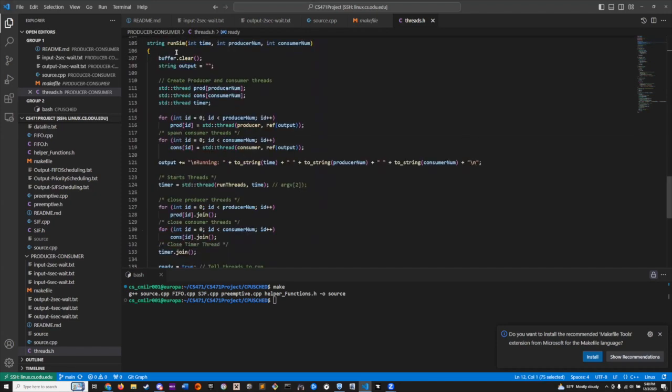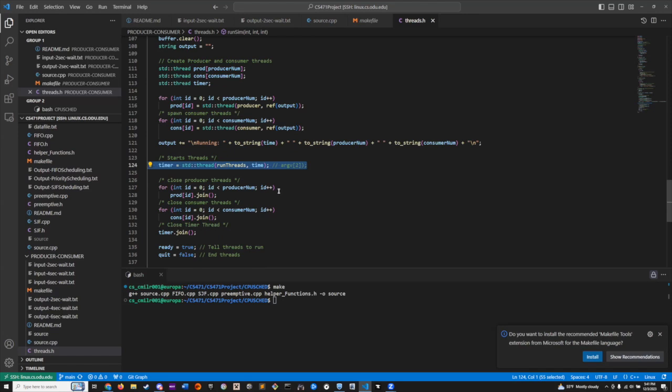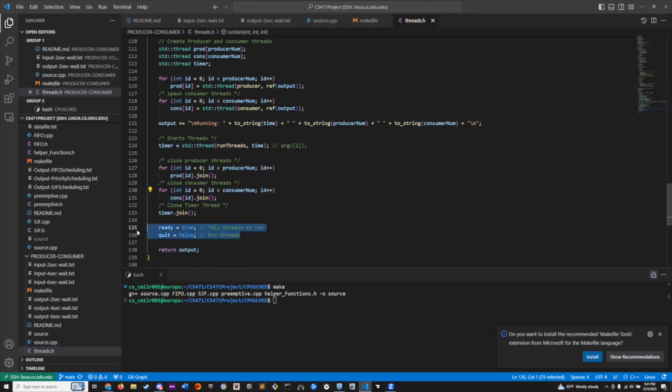The runSym function that was called in the main function will clear the vector buffer to ensure there's no overlap between function calls, and generate and assign the producer, the consumer, and the timer threads. Here we'll generate all the producer threads. Here we'll generate all the consumer threads. And here we generate the timer thread to start and stop the producer and consumer threads, as well as close the producer and consumer threads and reset the global variables.